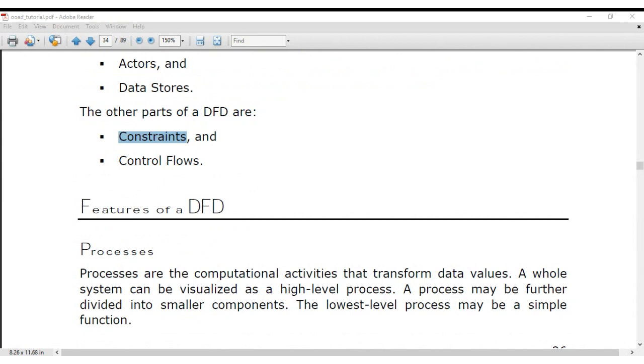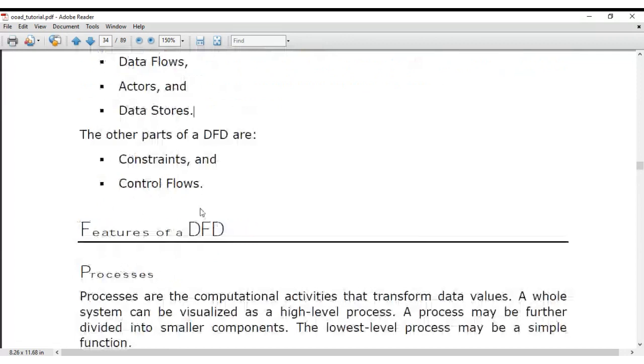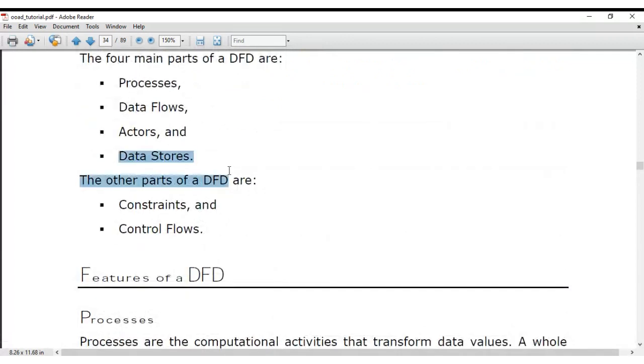Just notice that we are now recording. So, constraints and control flow. Constraints are action guards that can either allow or prevent an action or a particular activity from happening. The process is for showing how data is manipulated from raw data to meaningful information. The data flows are basically to show inputs and outputs. Actors are the people or the components of the system that provide inputs and outputs to or from the system. Then data stores are storage points for data, which can be a hard disk, a bank account, a database, things that store data.